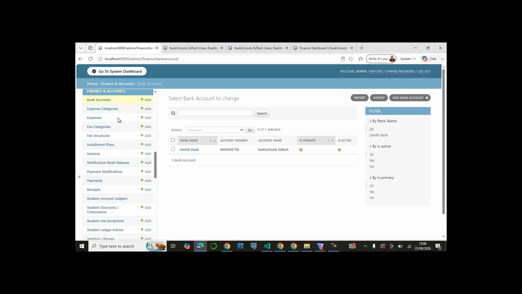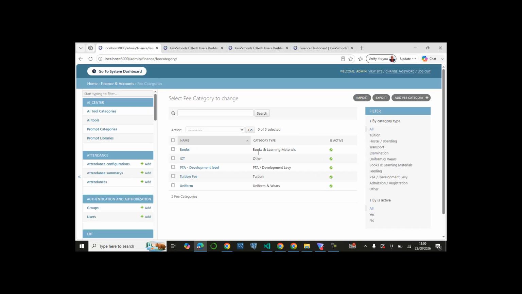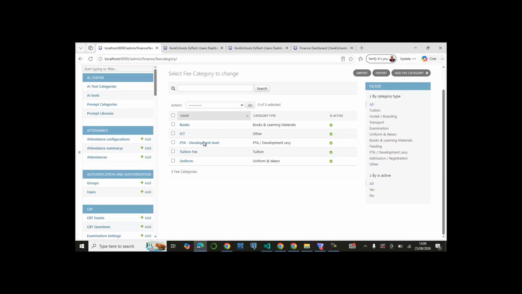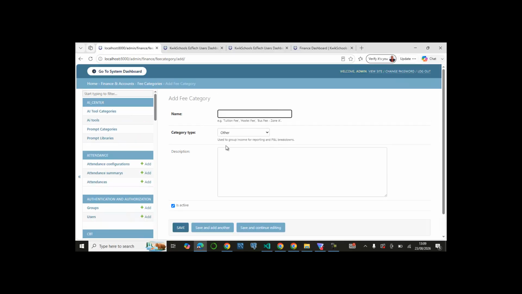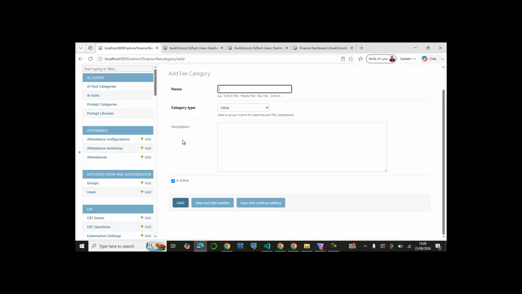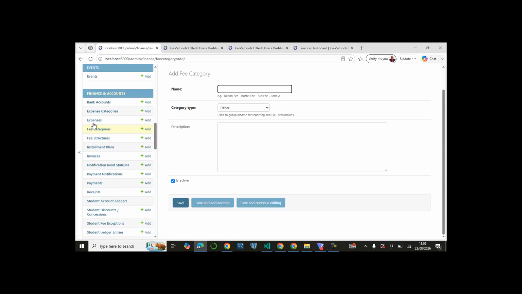Then the next thing we want to look at is, we are not walking through the expense. We shall be doing that in a second video, the expense category and expenses. But here we'll go to fee categories. On the fee category, just set up all the fees that the school takes, the categories of fees the school takes. For instance, we have books, ICT, PTA, development levy, tuition fee, uniform. These are all categories. So you can always add new categories. Remember that your portal comes with a blank category, so you're going to set up everything from the start. So that is the fee category as we've already entered on this particular sample portal.